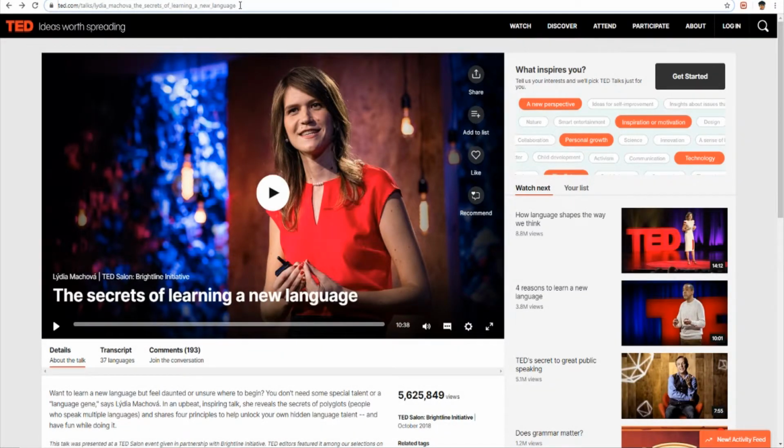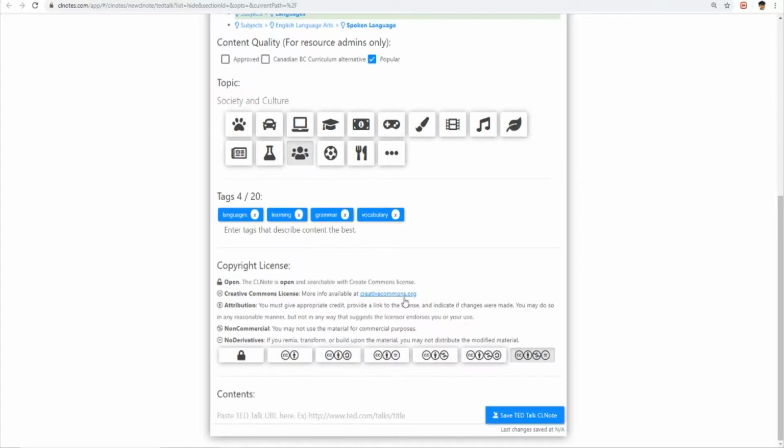I'm going to select the address bar here and highlight the address. I'm going to right-click, copy, and you can also press Control-C if you like. Then back to the CLNote.